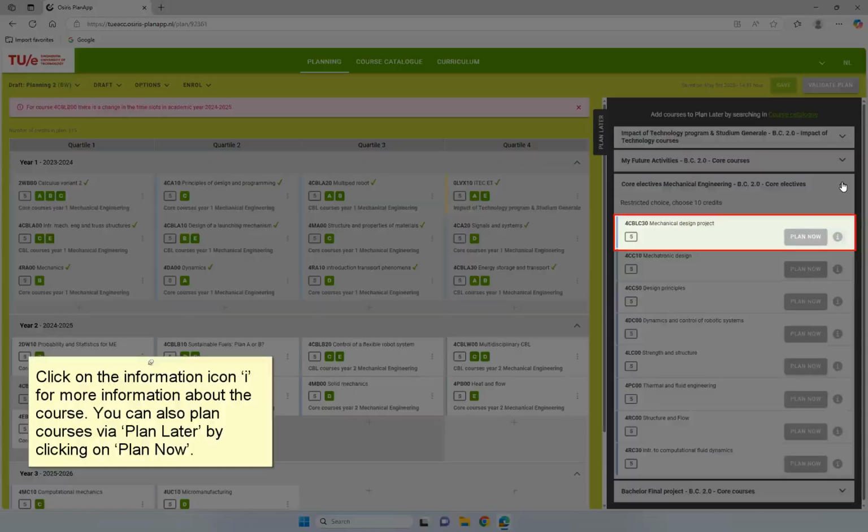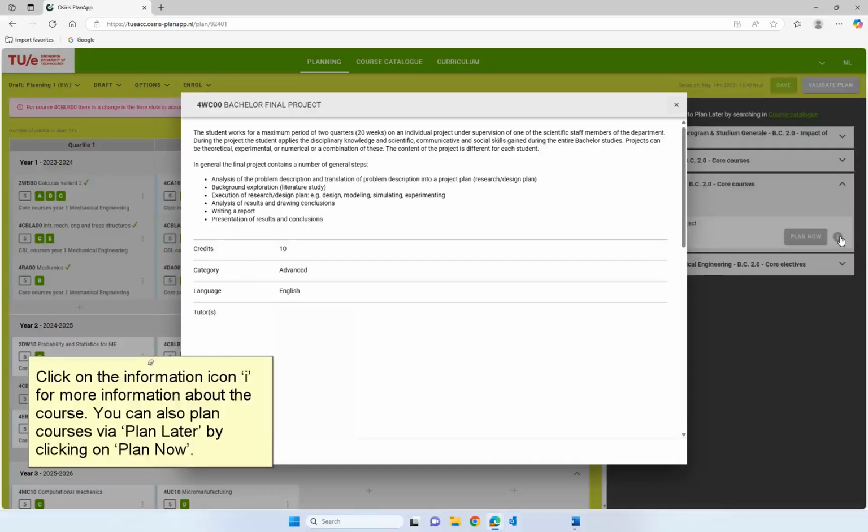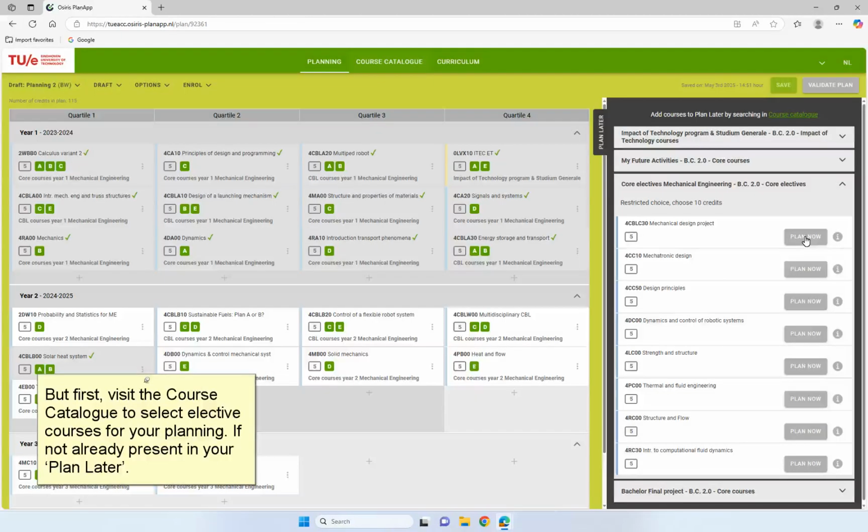Click on the information icon for more information about the course. You can also plan courses via Plan Later by clicking on Plan Now. But first, visit the course catalog to select elective courses for your planning, if not already present in your Plan Later.